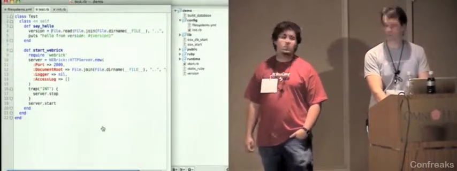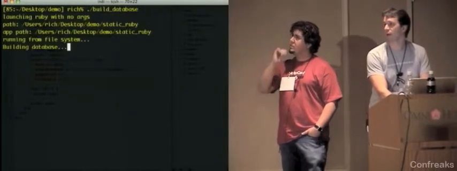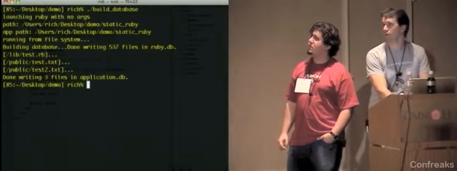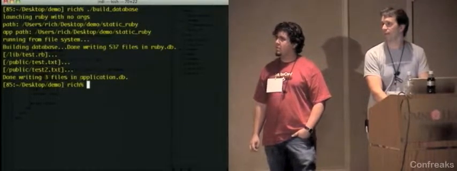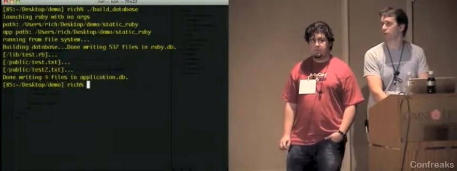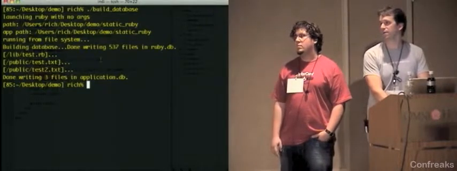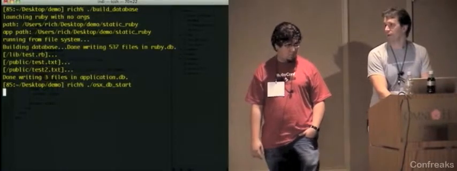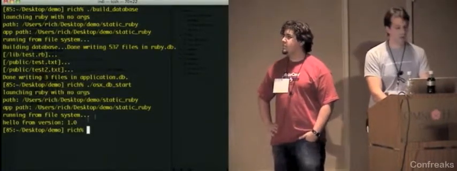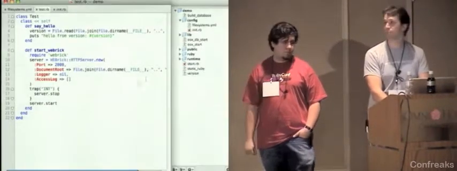Well, before we go into runtime, let's actually show this. Now, the next thing to do is I've got this thing, and I'm going to do build database. And that's going to load all the Ruby stuff and put these three files inside the application database. I just have it printing out right now. So libtest, this public, and this file are actually in there. There's 537 files in the Ruby DB. And then if I start from the database, it says hello from version 1.0. Now what's interesting about doing this stuff at runtime, you talked about doing it at runtime versus build time.